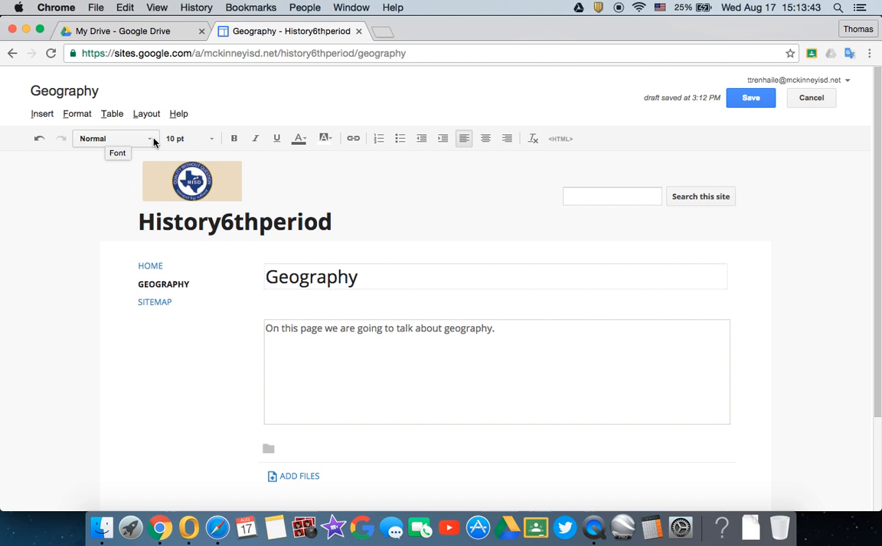Also, you can change the font size, bold, italic, underline, the text color, the background color, add or remove a link, make a numbered list, a bulleted list, change the indentation, align left, center, or right, remove formatting in case you mess something up, or edit the HTML source.